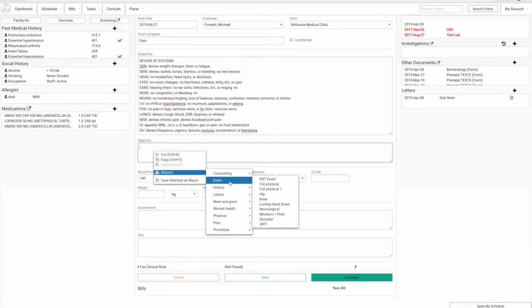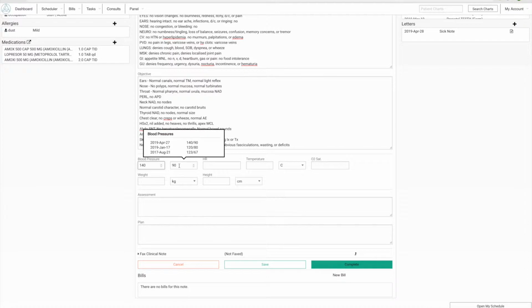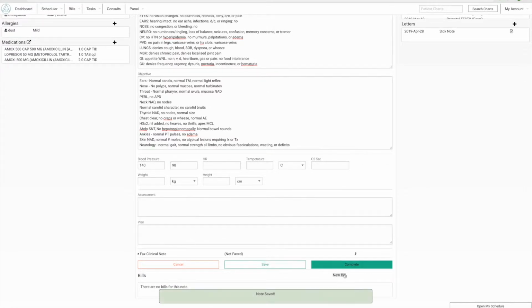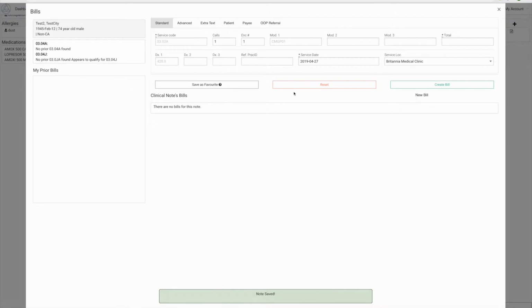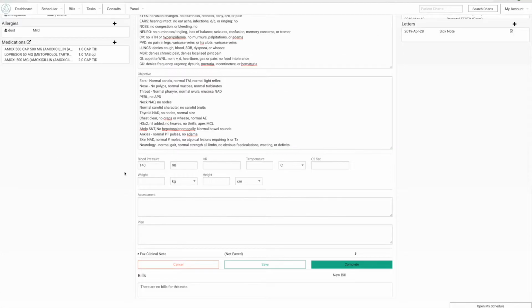So for now though, I'm just going to put in a full physical exam in here. You'll see with the vitals that I can populate it, and if I hover here it'll also give me past blood pressures or past weights, for example, if I want to know if we're succeeding in losing some weight. Once I've completed the note and I save it, I can quickly generate a bill, which again comes up as a pop-up. I can put in my 0303A, save it, create it, and it goes off to Alberta Health once I do a final approval at the end of the week.